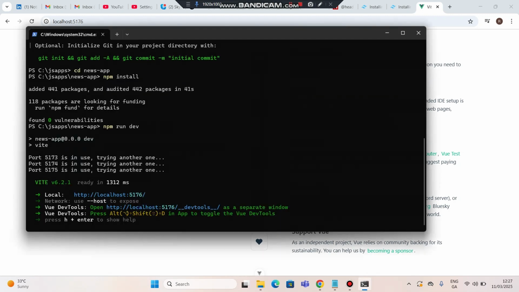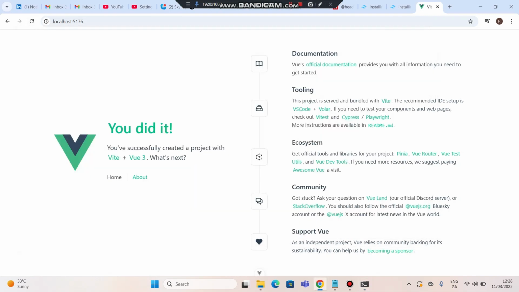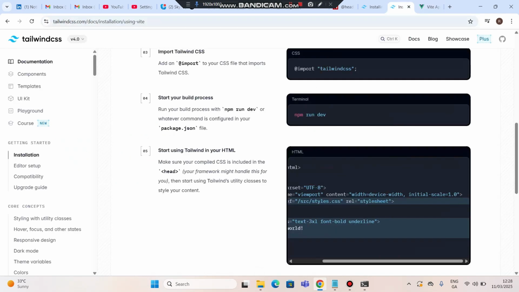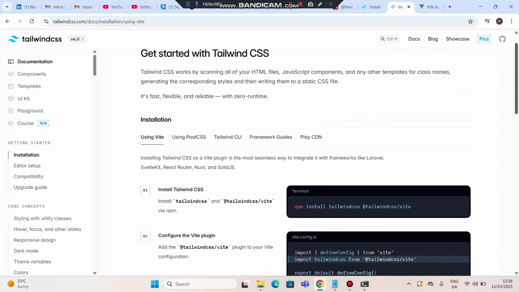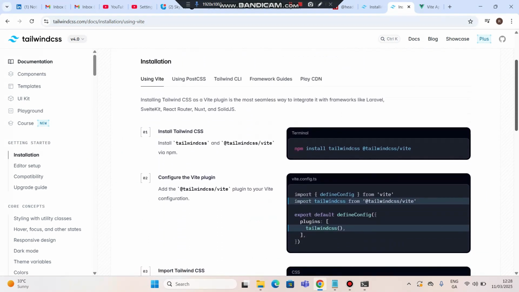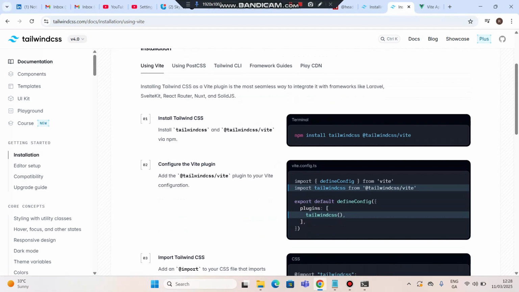Go to the terminal. So you can see my application is running on this port. Okay, and let's go to the Tailwind CSS installation guide, and you can see that we will use Vite to install Tailwind CSS. So we can copy the command. Okay, and let's get started.